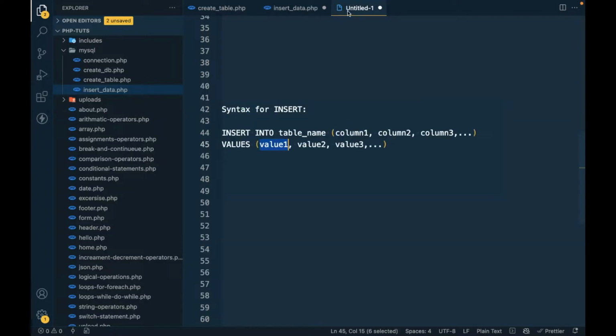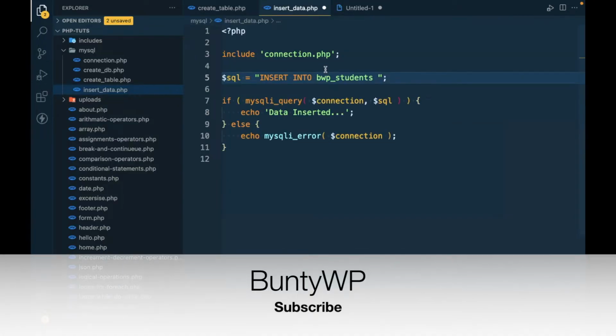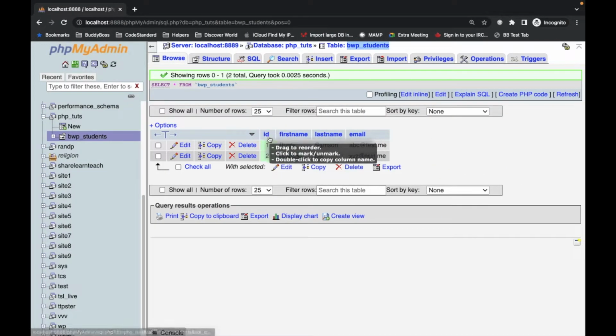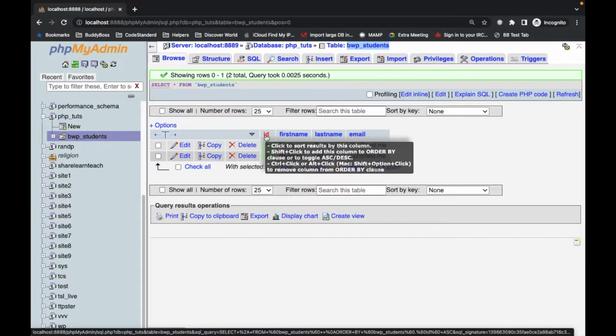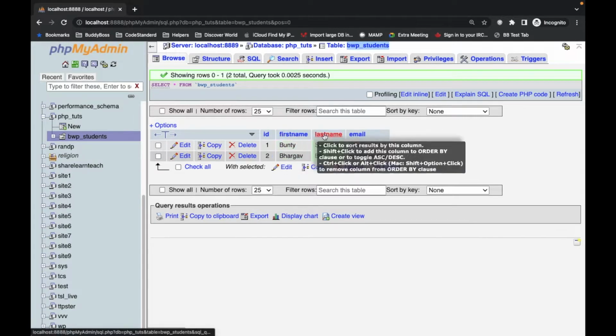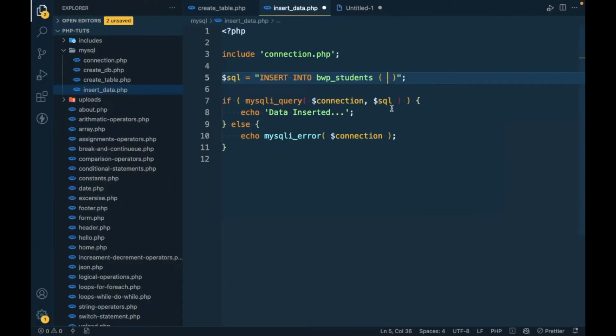Then in the bracket, column names. So in the bracket, what are the column names? ID is the auto increment and primary key, so those we don't need to define in the insert query. So we will use first name, last name, and email.